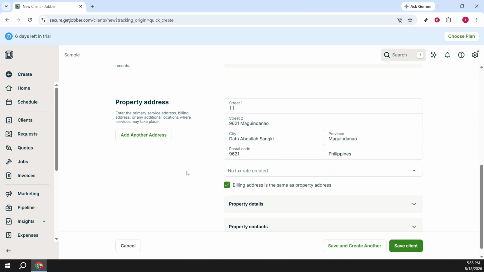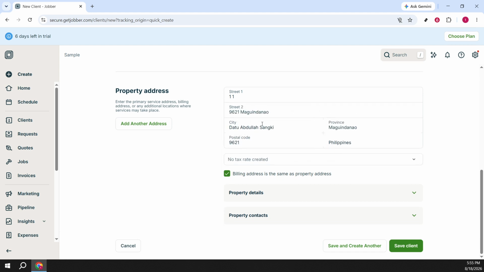Before saving, quickly scan for typos and consistent capitalization. Clean data makes searching and reporting far more accurate. When everything looks good, click Save Client. If you're prompted to confirm, click Create Client to finish.